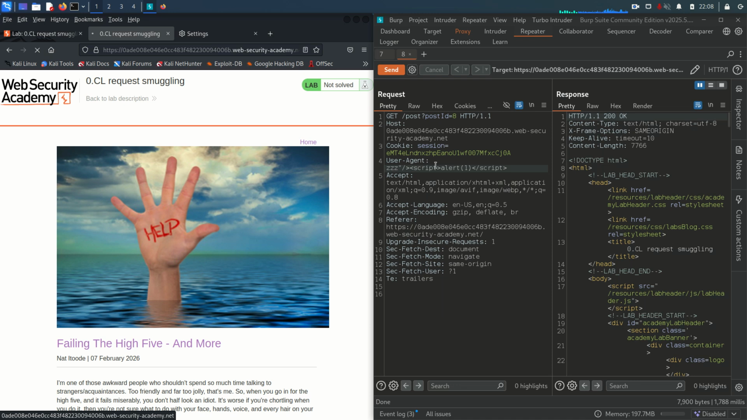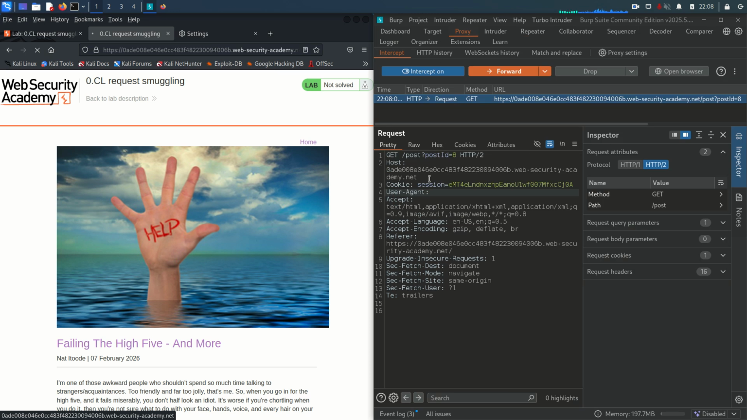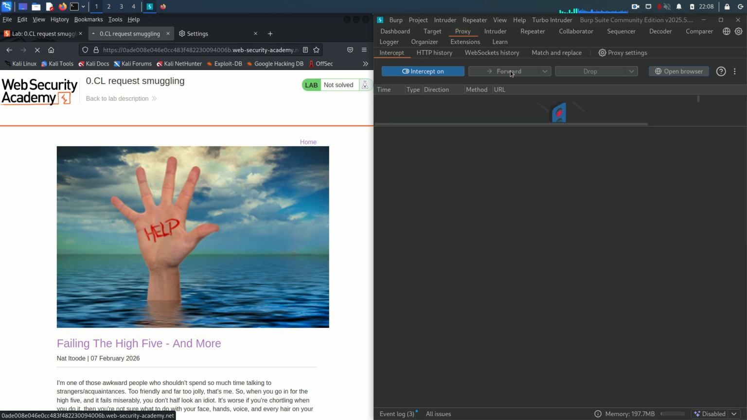So I'm going to the repeater and take the payload for the XSS, and in the interception I'm going to paste this value in as the value of the User-Agent. And if you want, you can also downgrade it to HTTP version 1 and send the request, or forward the request.